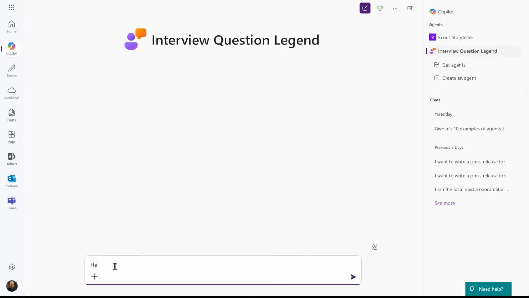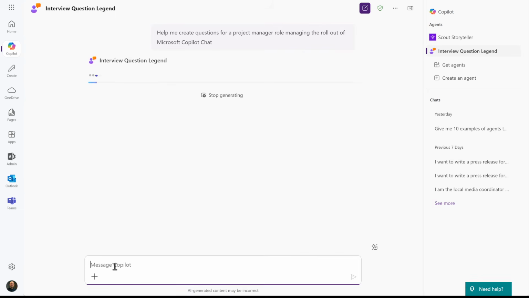And so: help me create questions for a project manager role managing the rollout of Microsoft Copilot Chat. There we go. And so now it's looking through general knowledge. We've enabled it to go and look onto the web to see how it could augment the large language model there. And it will start to come back.